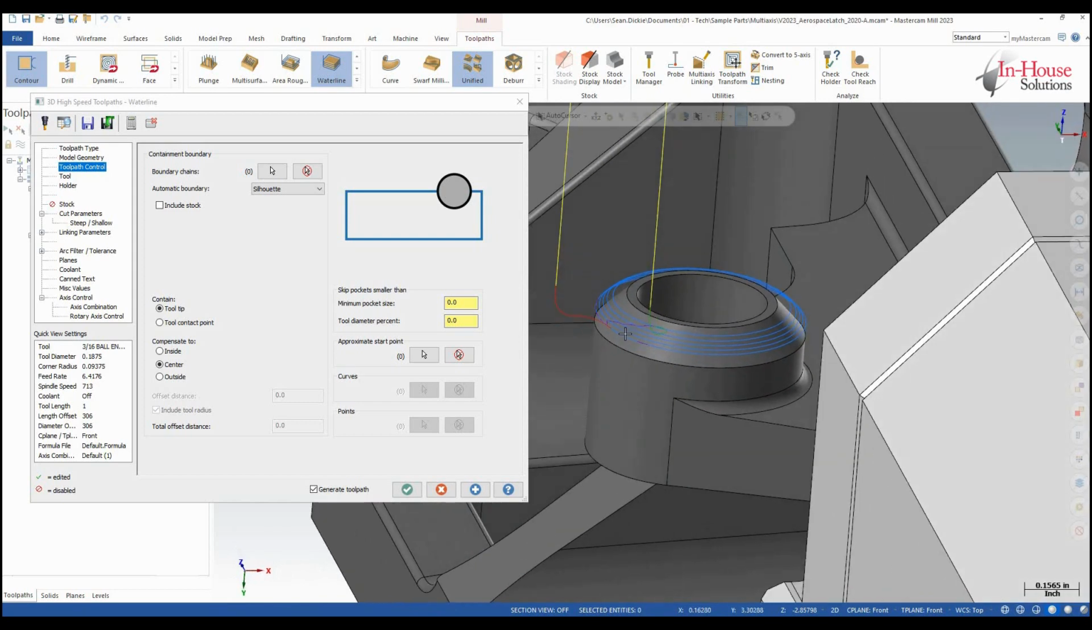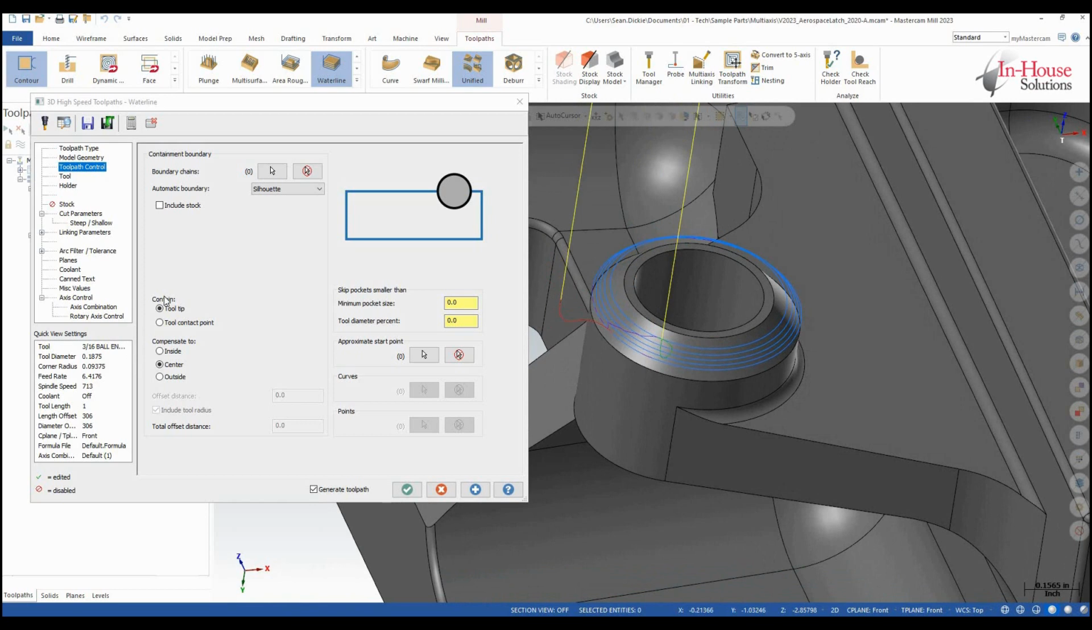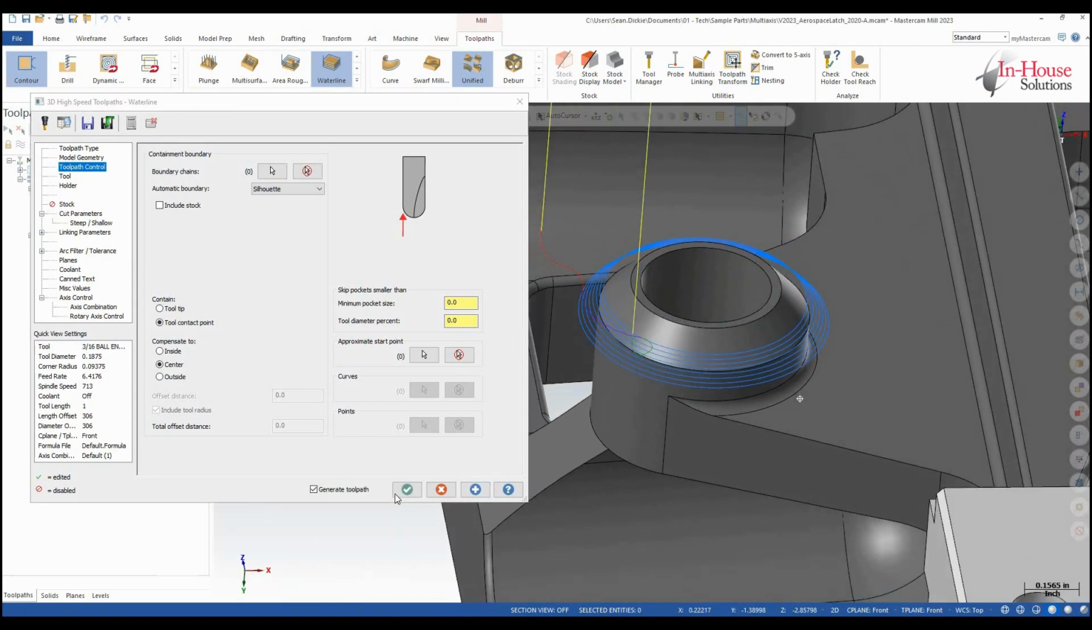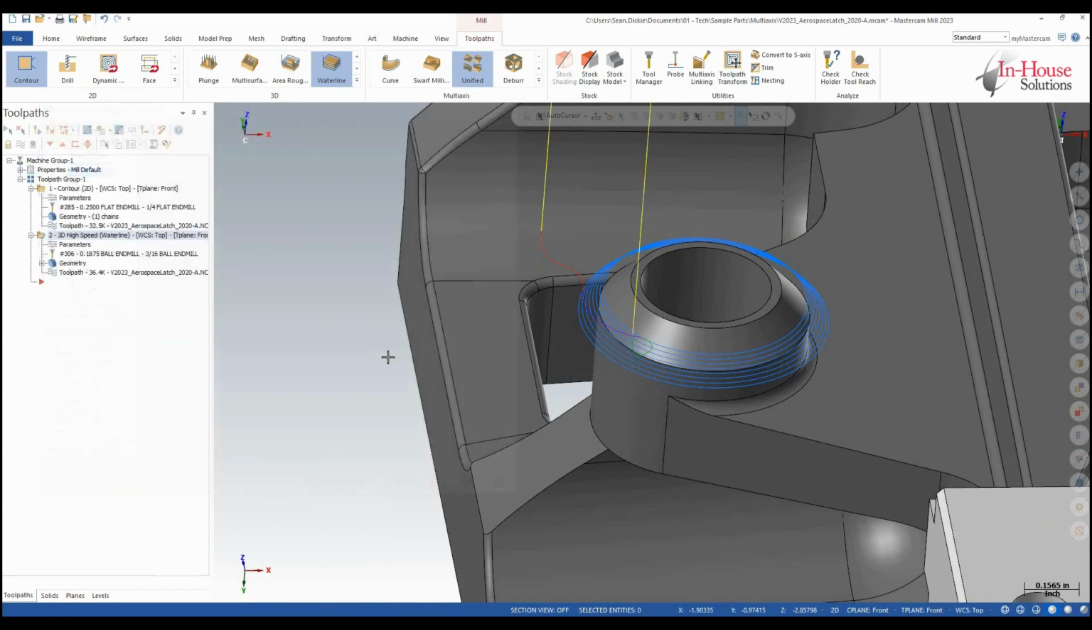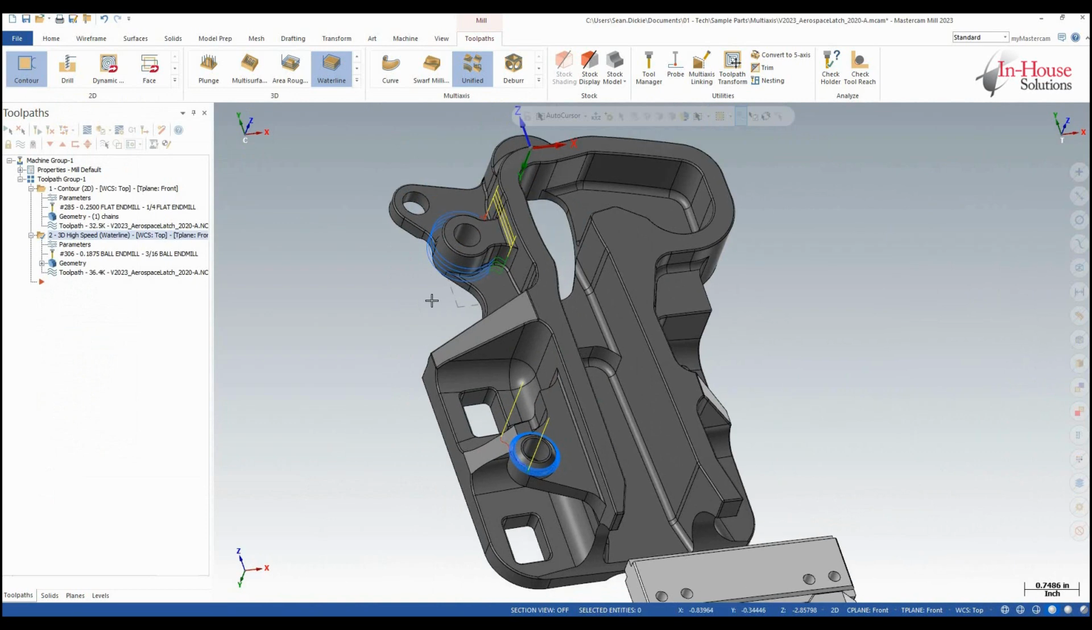Now let's say I'm not quite fully happy with this. I want it to come down all the way. I can see it won't quite do that. So I'm going to change my containment to my tool contact point versus my tool tip. Click apply. Now that looks good to me. I'm happy with that change. So I'm just going to click OK. So again, a really valuable tool to build up that toolpath while you're staying within that dialog box.